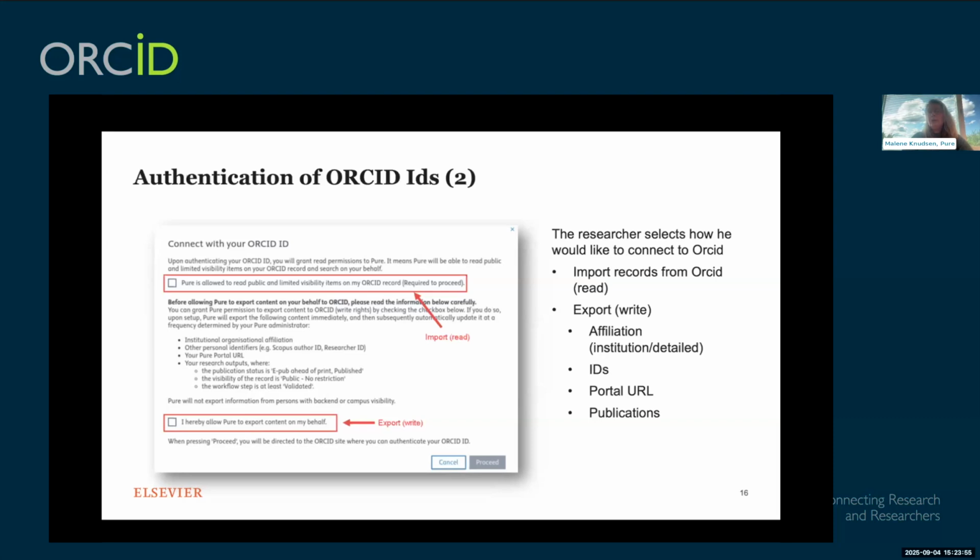Import means that we are importing records from ORCID, that is publication records. Whatever they have in ORCID can be imported into Pure. Exporting means that we will send information about their affiliation. Institutions can choose whether they just want to send the institution name or they want to send what we call detailed information, where we also tell which department they are working in, which research groups they are working in. So we export that over to ORCID.